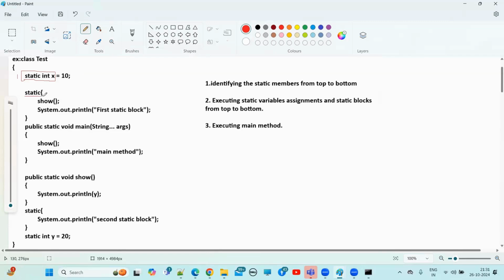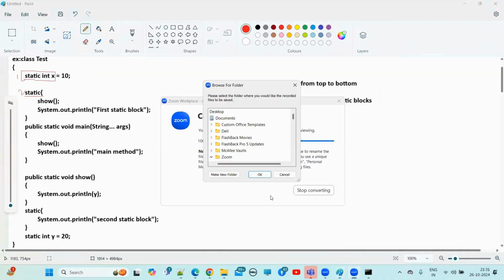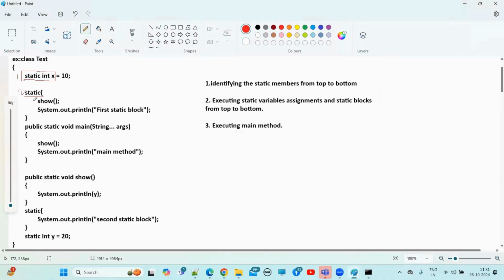The next one, the static block, is also a static member, so this is the second. Next, public static void main: top to bottom, this is also a static member. The main method is a static member, so this is the third.